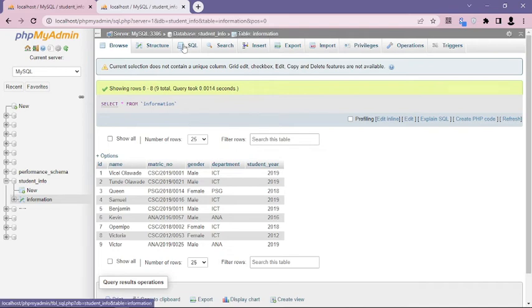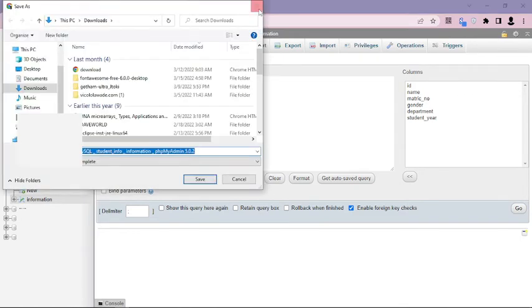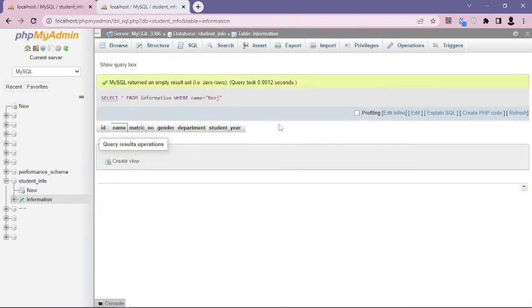So let me show what I'm saying now. Let's try to select all from information where name is equal to Benj. Probably you tried as much as you can to remember the person's name, but couldn't, and ended up writing select all from information where name equals Benj. This is going to fetch 0 results, as you can see, because our database does not contain anybody with the name Benj.